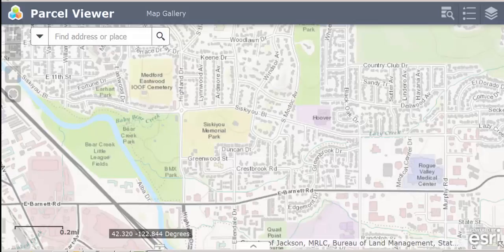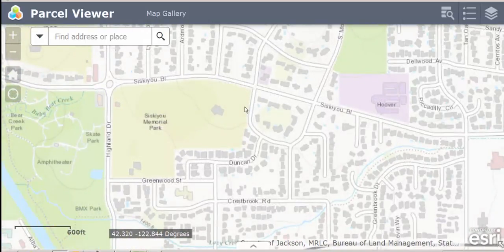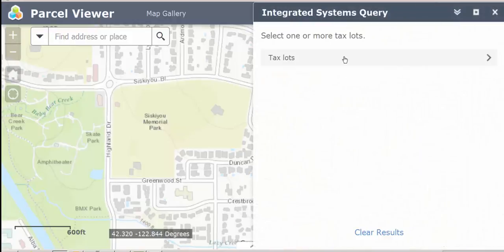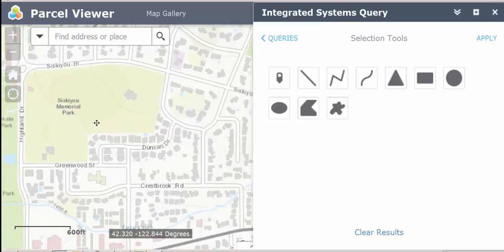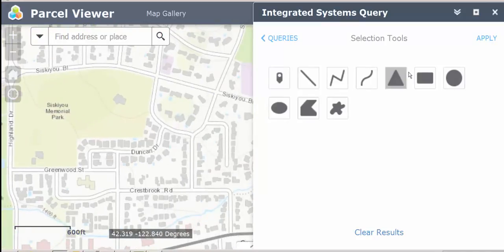I'm demonstrating our integrated system query widget. First off, you can either scroll into the area that you want to see the reporting for, or you can open the widget, select the tax lots, and do the selection tools, and then select the area that you want.